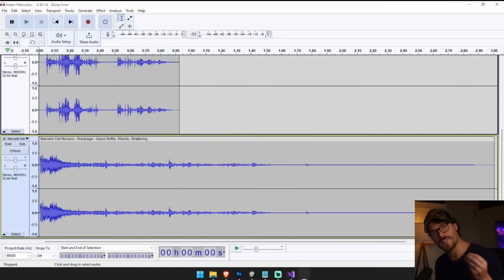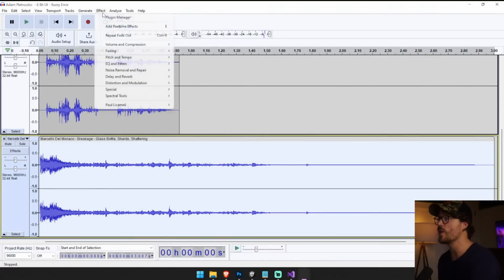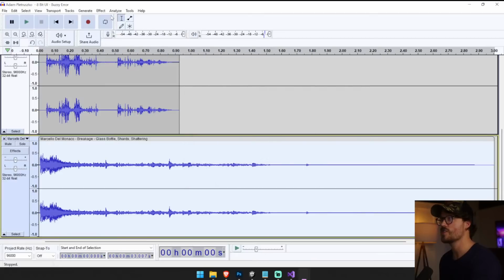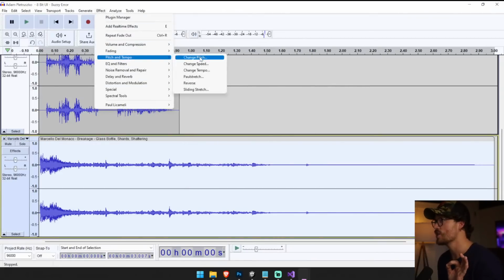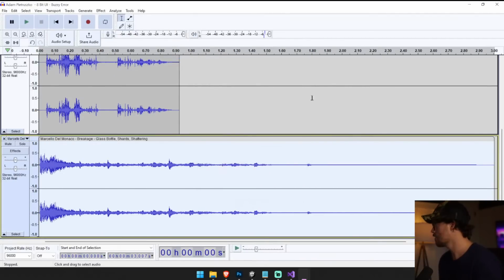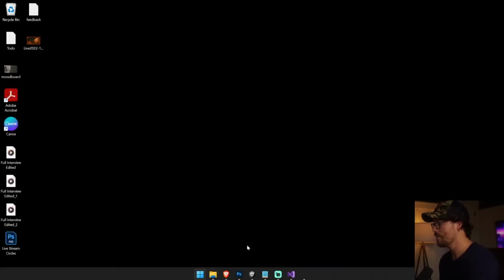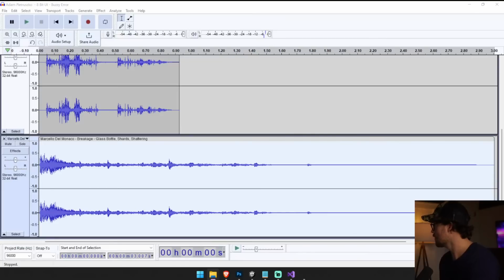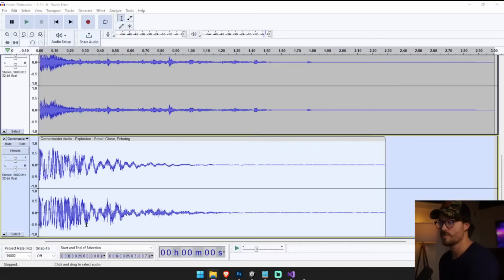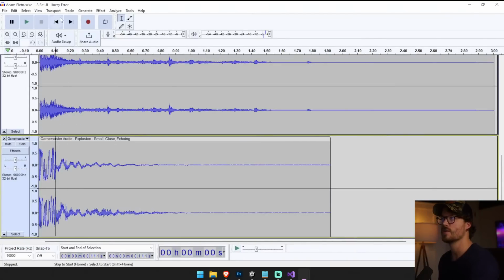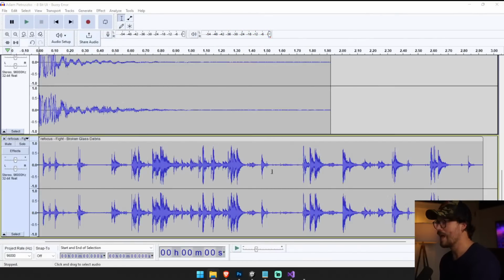Remember that we're trying to replicate the sound of a lever exploding, so this is going to be lower. Pitch and tempo, change speed. No, let's change the pitch. Good. So far so good. I don't even know if we need these other sounds. That sounds pretty cool. Explosion. We're gonna make this faster. And then one more broken glass debris right here.